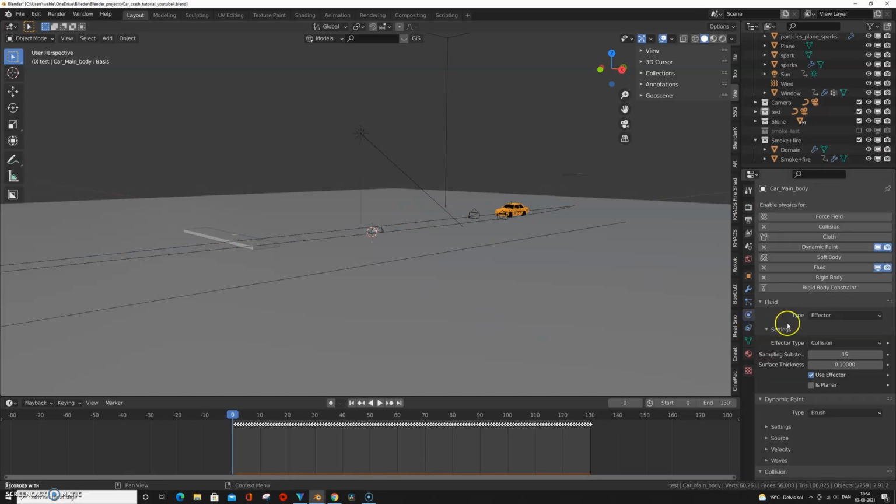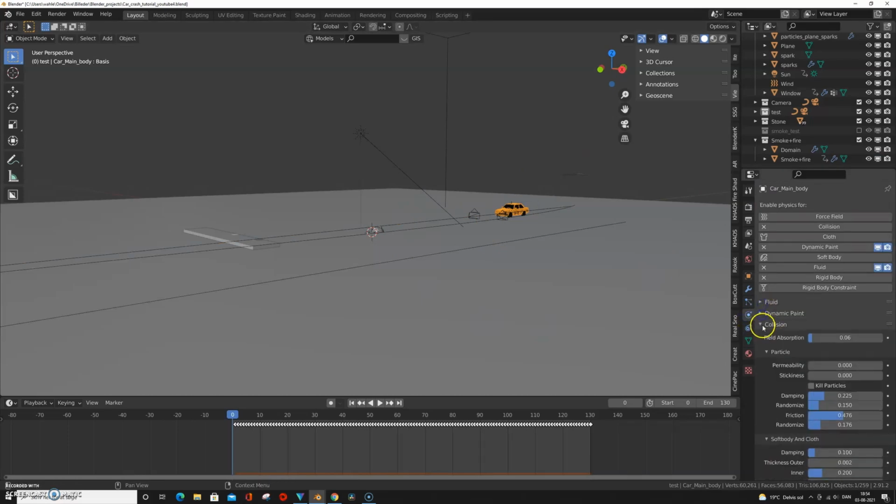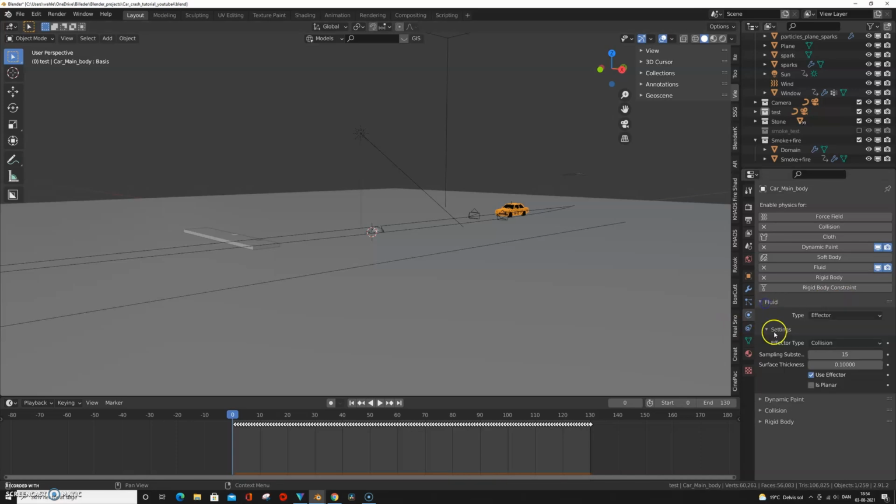If you want the car to be affected by the smoke simulation, simply select the car, go into the physics tab and add in a fluid physics. Change the type to effector, set the sampling substeps to 15 and the surface thickness to 0.1.